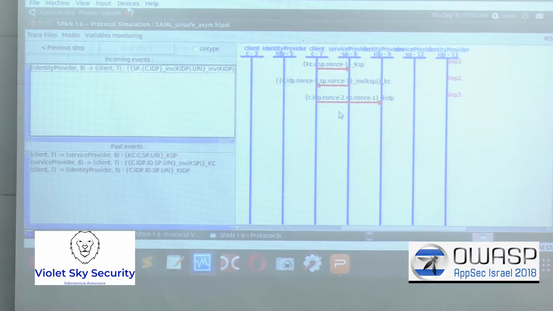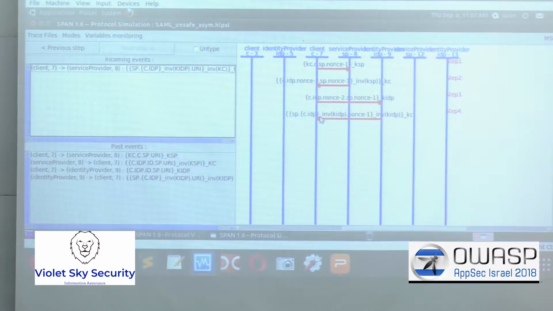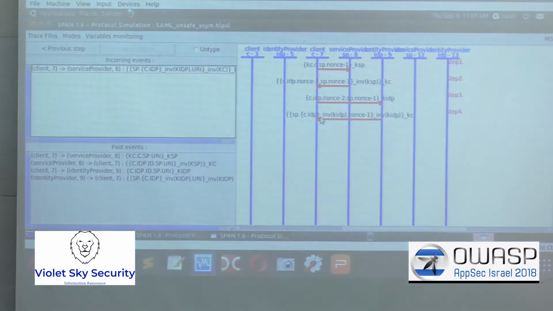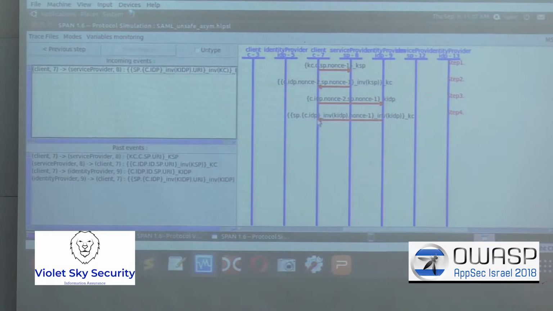We're talking SAML. So client goes to IDP. This is my nonce. This is the service provider's nonce. I want to talk with this service provider. Please give me the token. IDP checks if this client has the permissions to get to that service provider. If he does, sends the token.